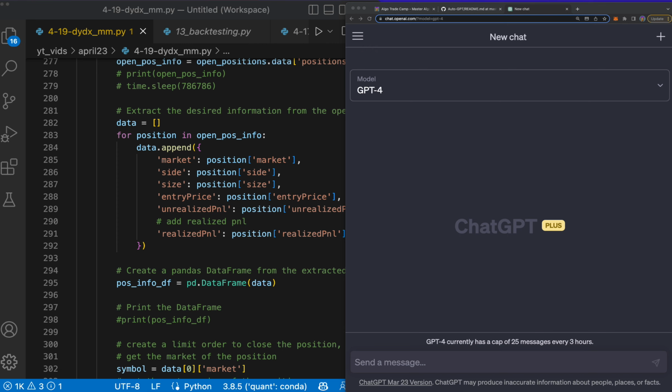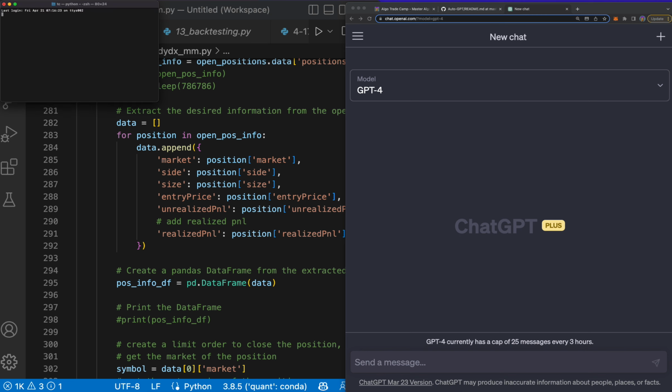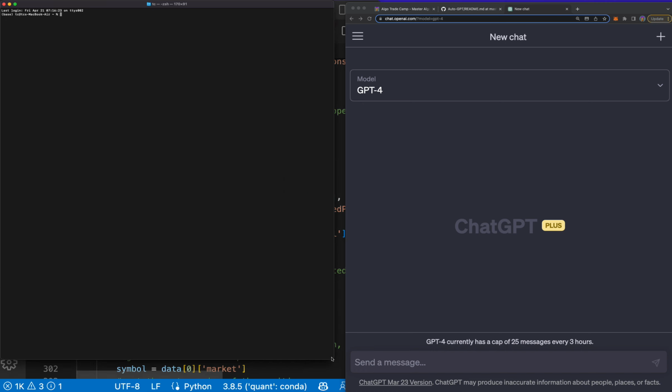In this short video, I'm going to show you the quickest and easiest way to set up AutoGPT on your computer so you can have an AI working for you 24/7, which is pretty awesome. So first thing we're going to do is open up Terminal. And Terminal is where we're going to install all this.